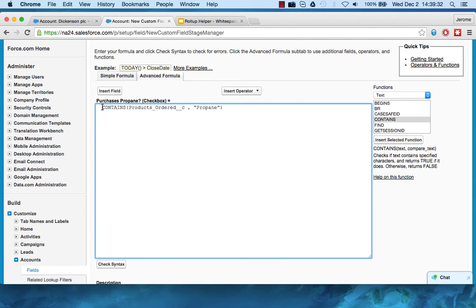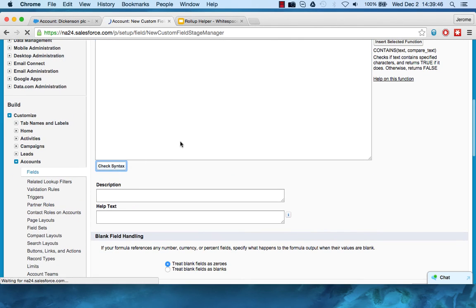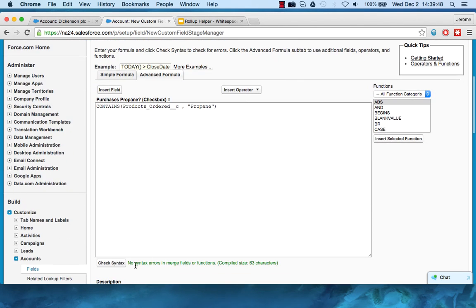And so that's all you have to do for these formula fields. It's really easy. You can see how you could create as many of these as you like for your various product families or product scenarios. Go ahead and check syntax just to make sure everything is perfect. You'll see no syntax errors. Great. So moving on to the next page of the wizard.